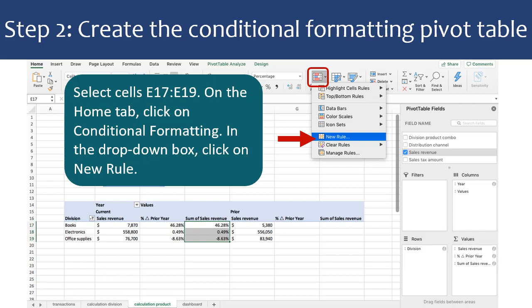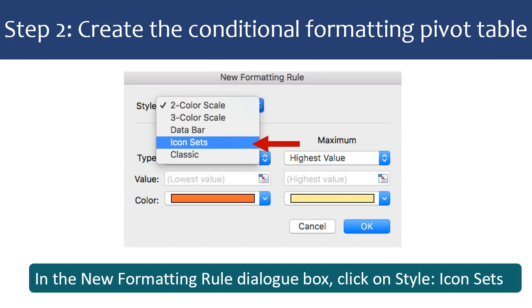Select cells E17 through E19. On the Home tab, click on Conditional Formatting. In the drop-down box, click on New Rule. In the dialog box that appears, click all cells showing sum of sales revenue values. Then choose Icon Set Format Style and choose the 3 triangle style. Don't hit OK yet.